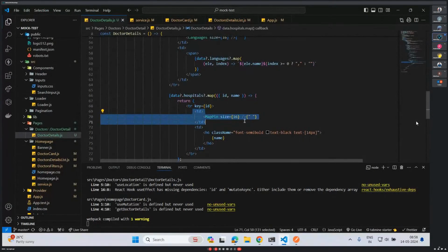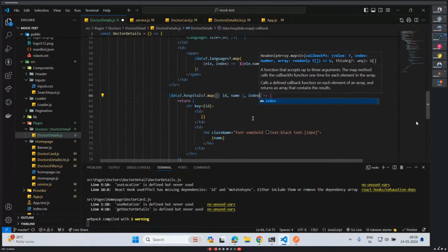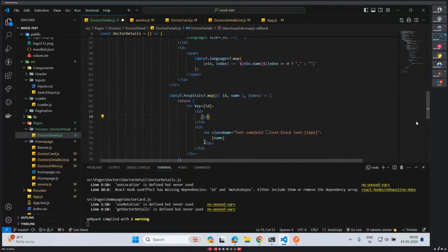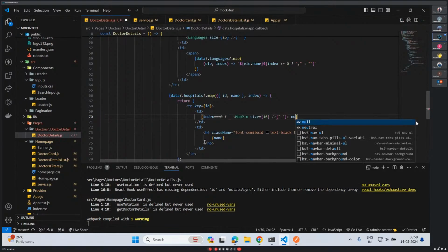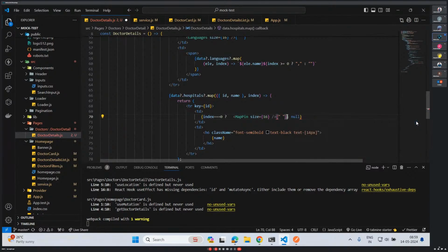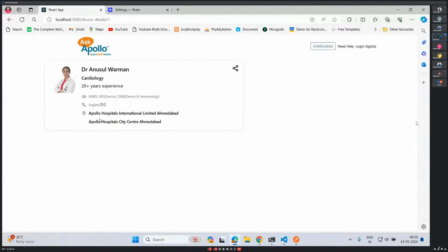So what you do now? Here you add the condition inside only. What condition says index we need to add here. Index is equal to 0. Then you show it or else no. That's it. Done. Okay, so two hospitals it is showing now.